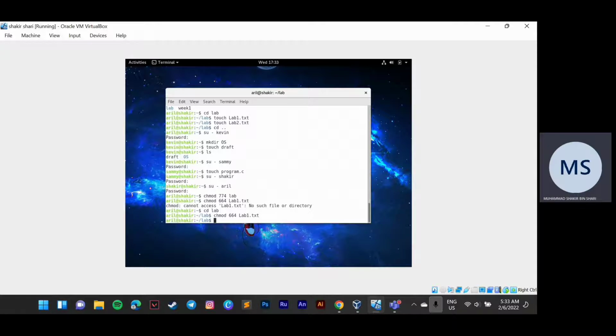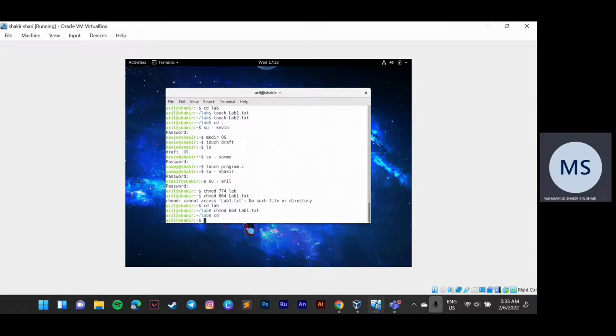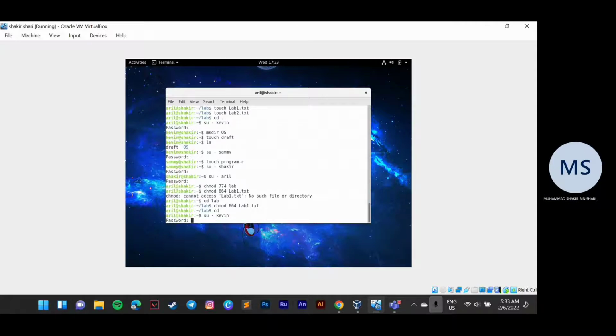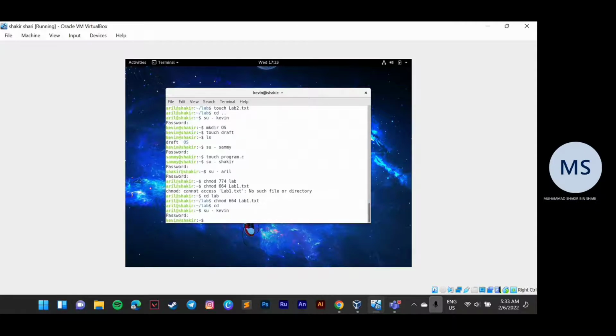So the second at the table 5.8, the second file entry name is for Kevin. So we switch the user, which is Kevin. Alright, and we change the file permission. So the command is chmod for the file name draft.